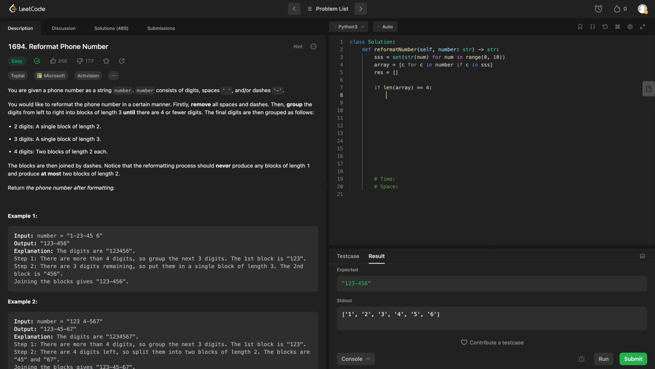We're going to run into every character, and we are going to do exactly what this says. Append 2 of the characters and separate them by a dash, and then append 2 more, right? That'll give us length 4. So we'll say res.append array. Now, how are we going to get these digits?